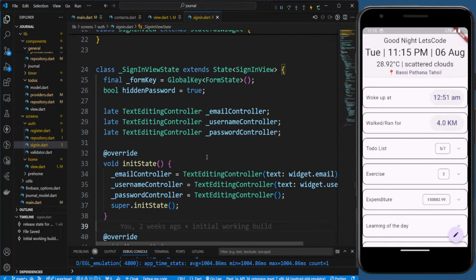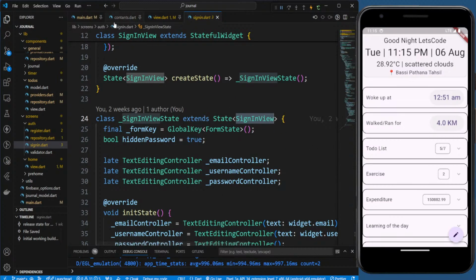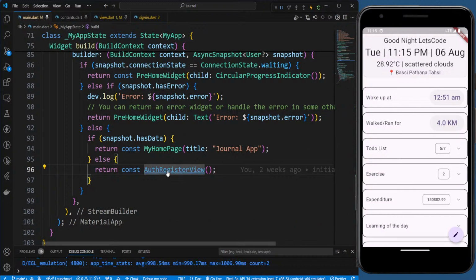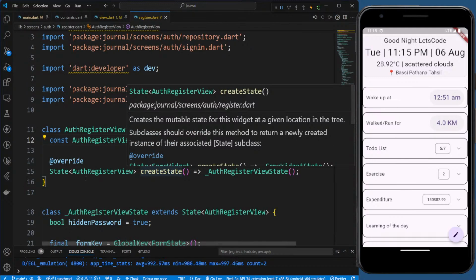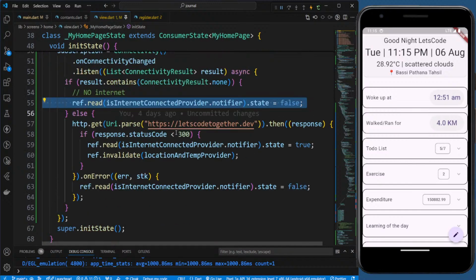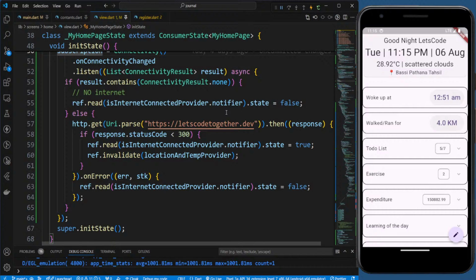So we need to create one here also in this stateful also. We need to create one connectivity, and on this auth register we also need one more, right? So in all the places we need to keep looking for the same thing. So this part needs to be everywhere.